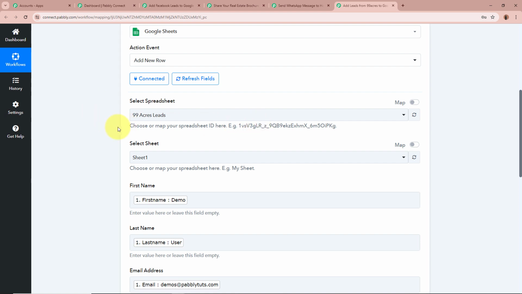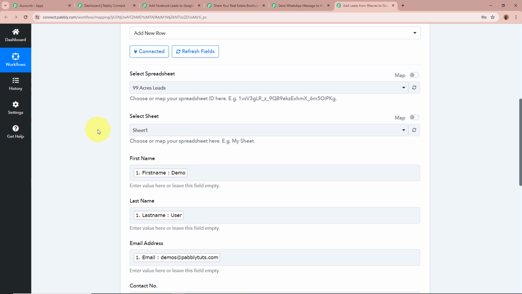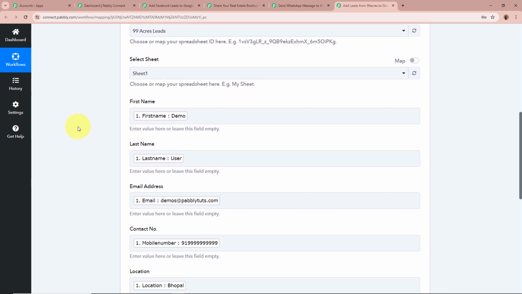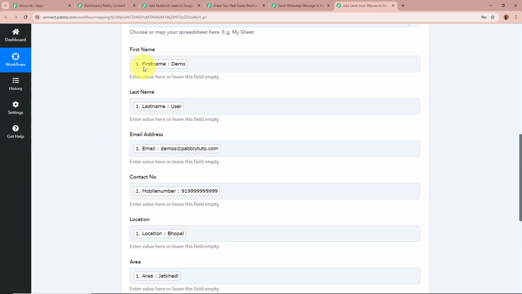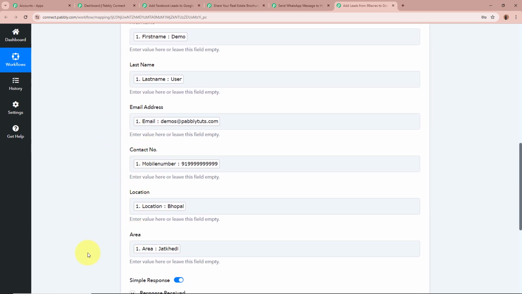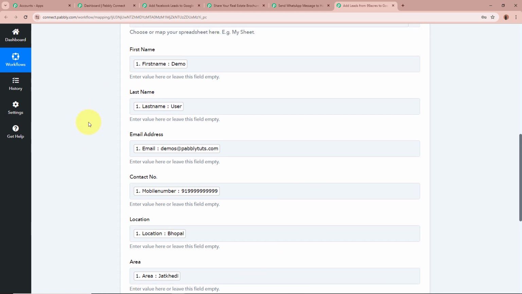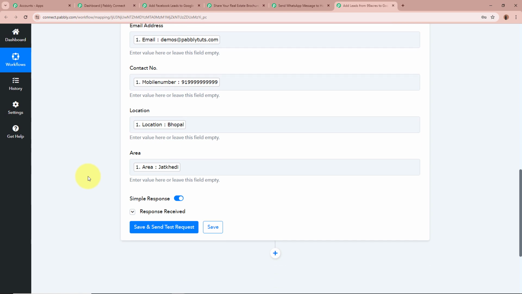For the spreadsheet, we're going to select the spreadsheet in which you want to create the record of your leads, and then you select the sheet right over here. These are the fields that I've created in my sheet: first name, last name, email, contact number, location, and the area. These are the fields that I've created in my Google Sheets, and I've mapped the data for all these details right over here.